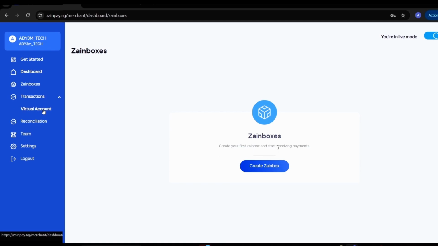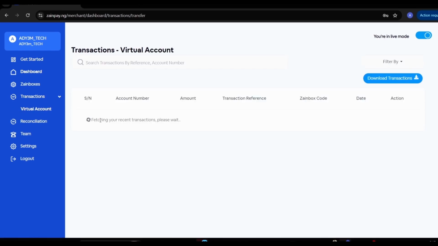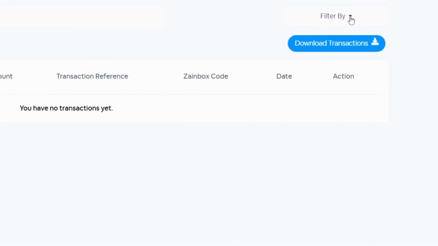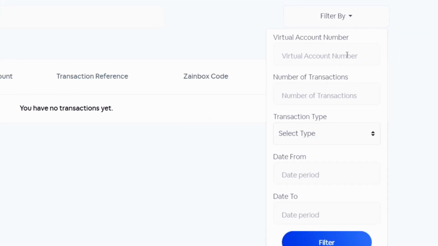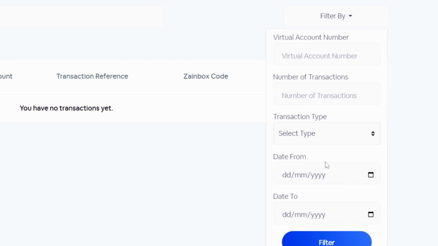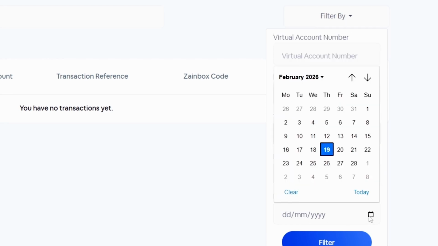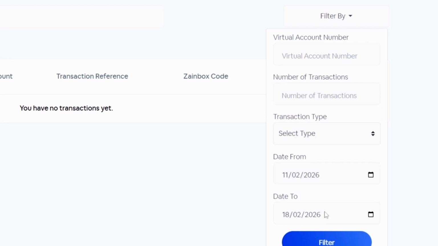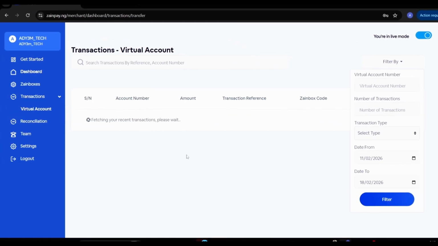So next thing we are going to check is a virtual account. This is going to fetch all the virtual accounts that were created and the transactions that happened. We can actually filter here by virtual account number, number of transactions, and then by either card, transfer or deposit. And we can filter here by date. This is a starting date, date from. You click on this calendar, select a date range, and then for date to, you select the ending date and click on filter to filter the transactions. Because we don't have any transaction here, we are not getting any response.